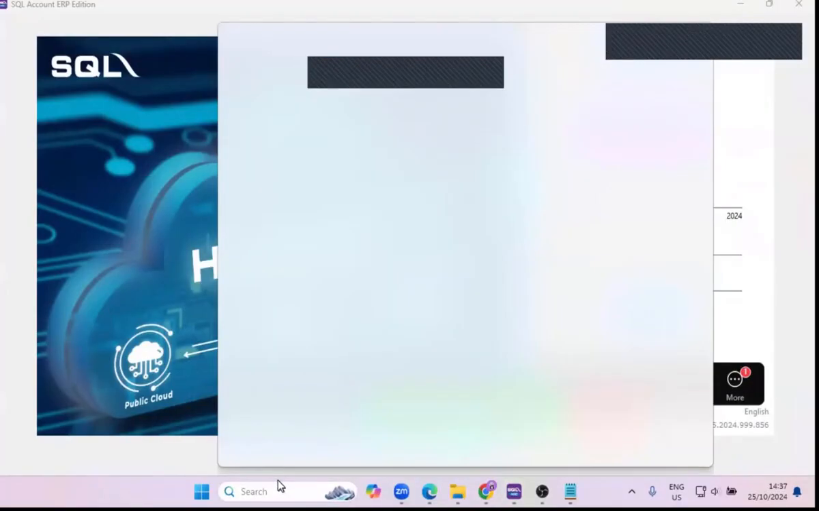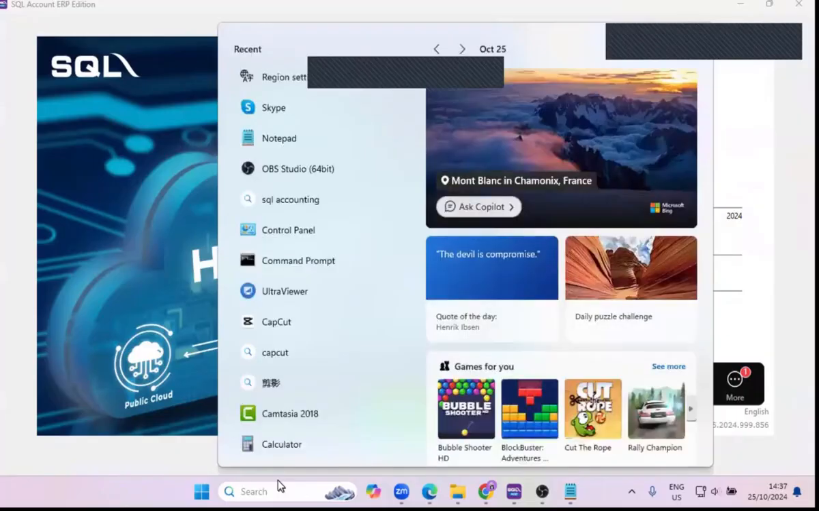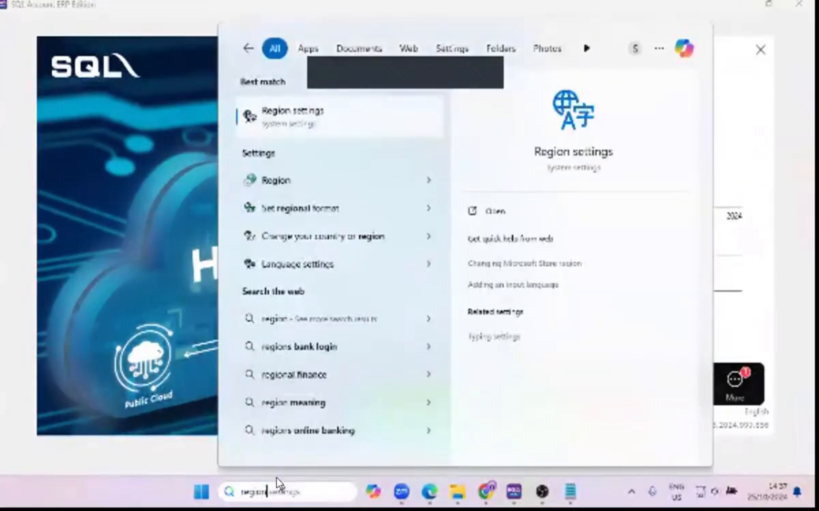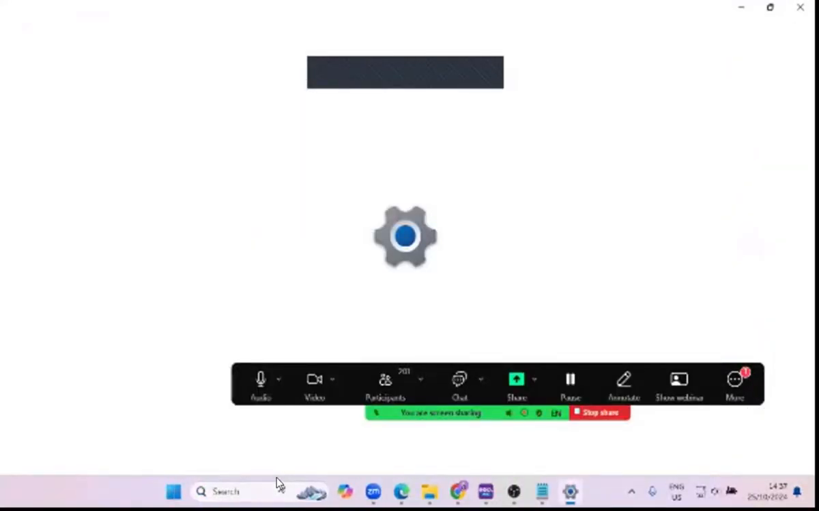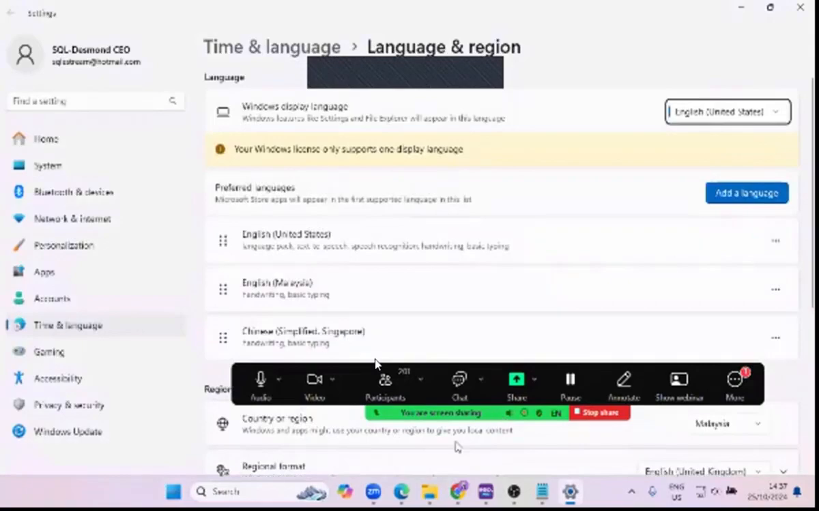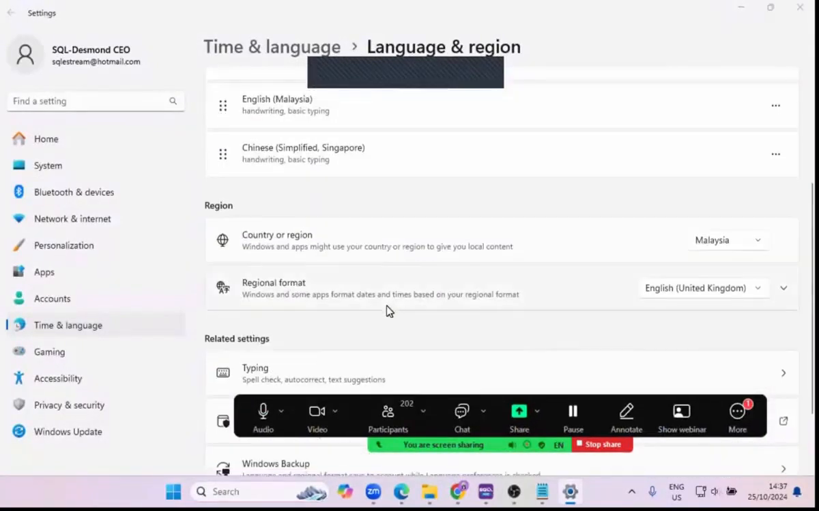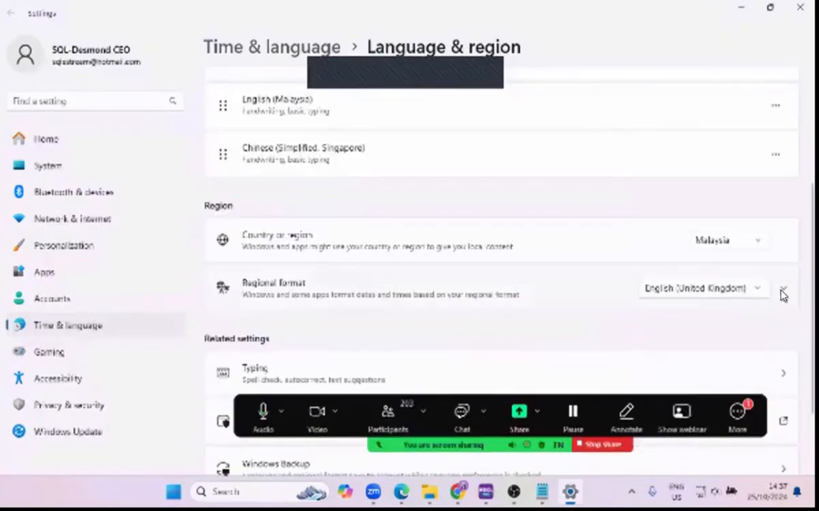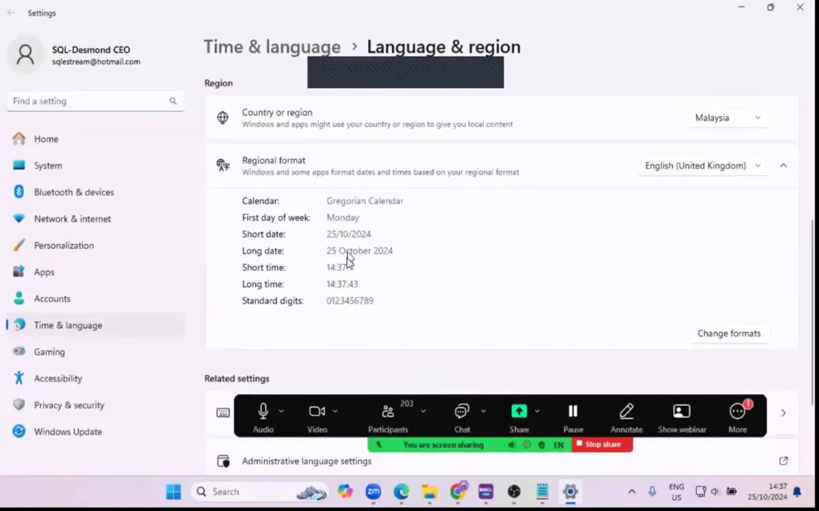Okay. The first step is you need to do the setting in your PC, which is region setting. Under the region format, you need to set it as English (United Kingdom), which is English UK. And the date format will be day, month, year.